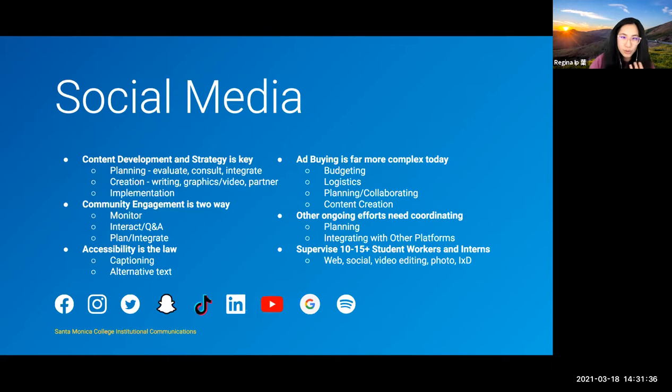But back to the text above, there's a lot of planning involved. Sometimes we have multiple drafts. We're checking in with different departments. We're monitoring the comments and the trends. We also want to make sure it's accessible. So in addition to the captioning, make sure that your description and alternative text for the photos are accurate and concise. And then for ad buying, there are a lot of things involved.